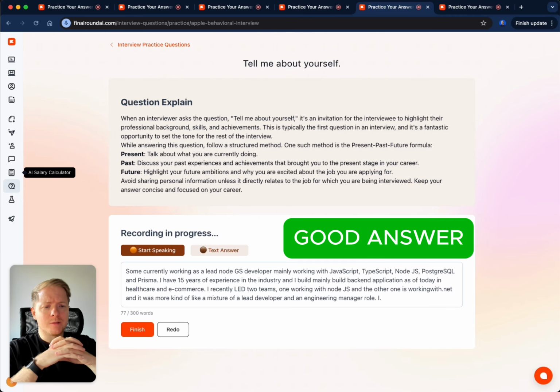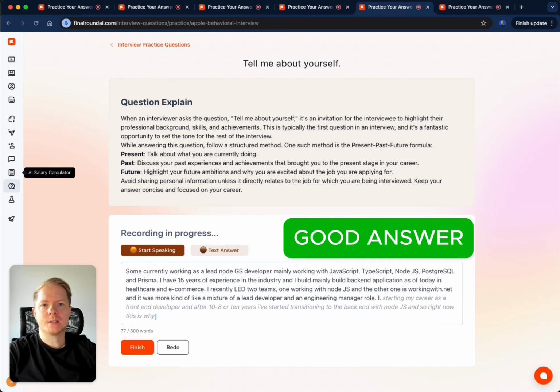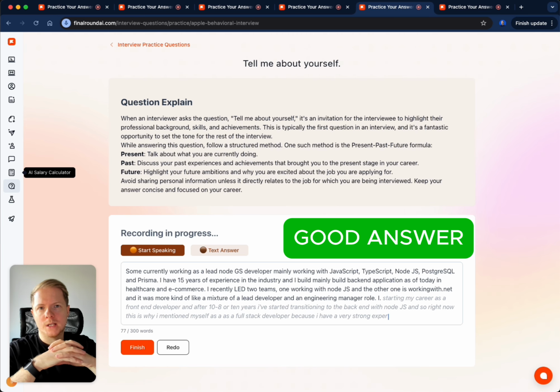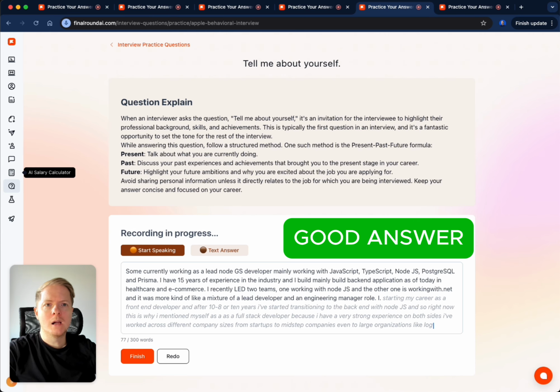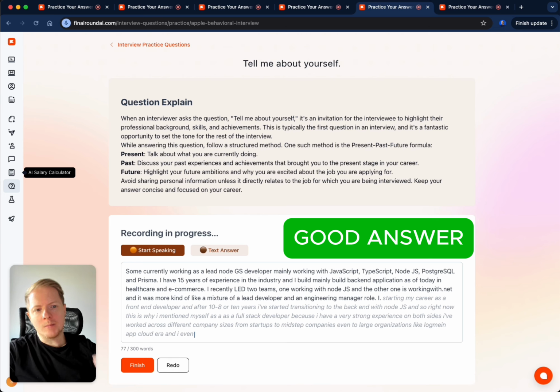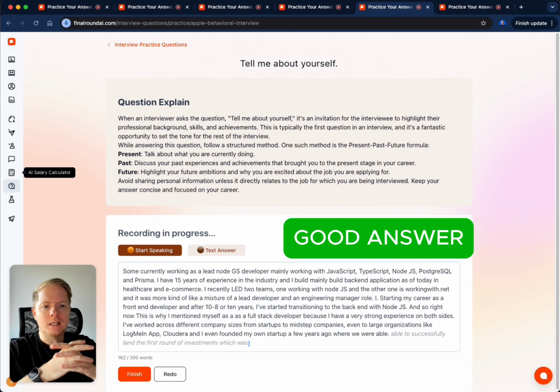I started my career as a front-end developer, and after 8 or 10 years, I started transitioning to the backend with Node.js. So right now, this is why I mention myself as a full stack developer, because I have very strong experience on both sides. I worked across different company sizes, from startups to mid-sized companies, even to large organizations like LogMeIn and Cloudera, and I even founded my own startup a few years ago, where we were able to successfully land the first round of investment, which was a very exciting time for me.